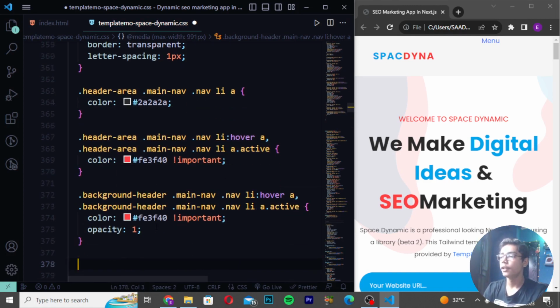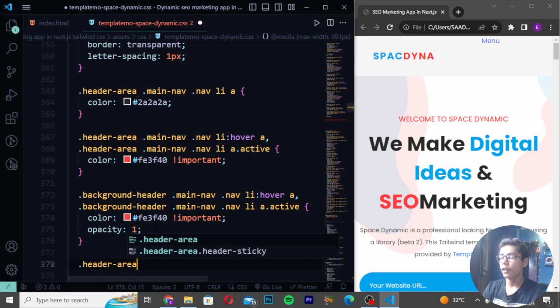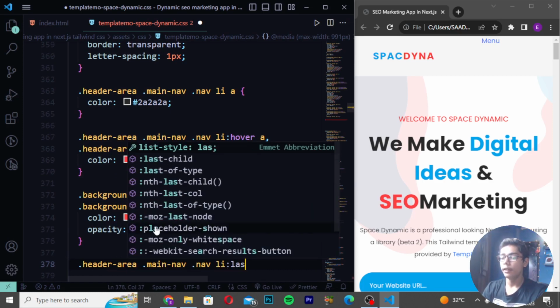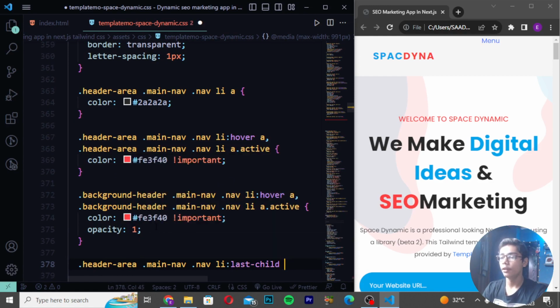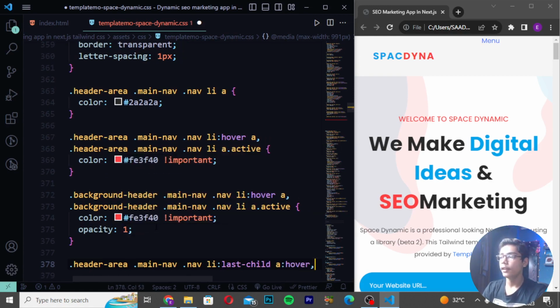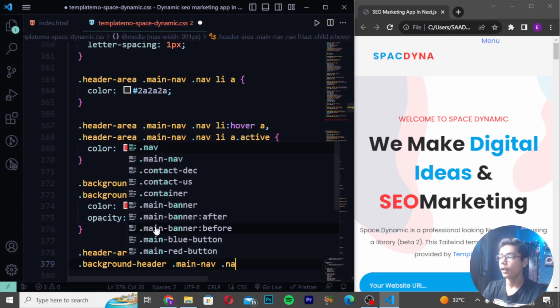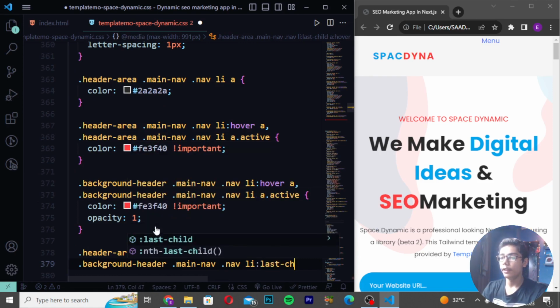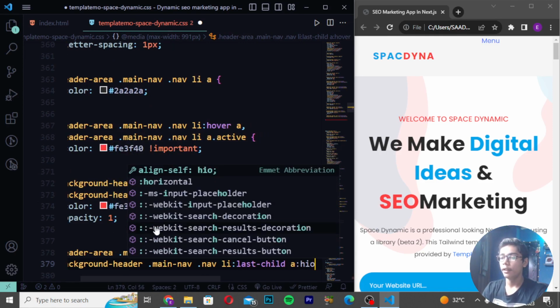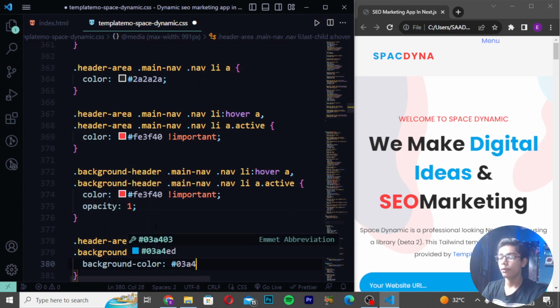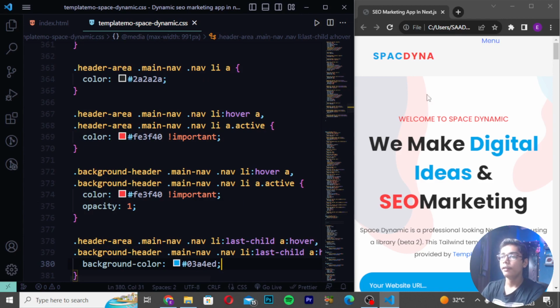So here when you have just written this, you have to write the header area dot main nav, and I will be writing dot nav li, and write here last child. And then here you have to now write a tag hover, and then you have to now write here dot background, and here you have to write background header main nav dot nav li, and I will be now writing here last child a hover like this. Now when you have just written this, you have to now write the background color this time which should be 03A4AD. Then save it, and here I will be reloading.